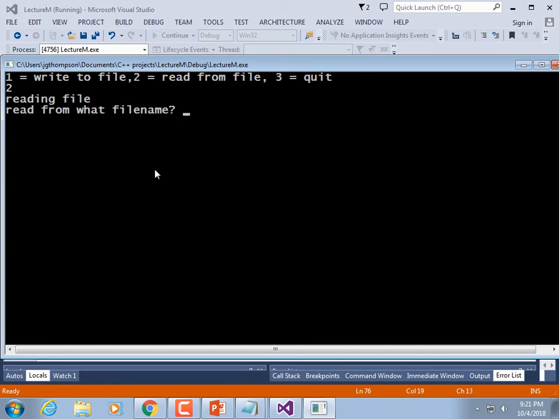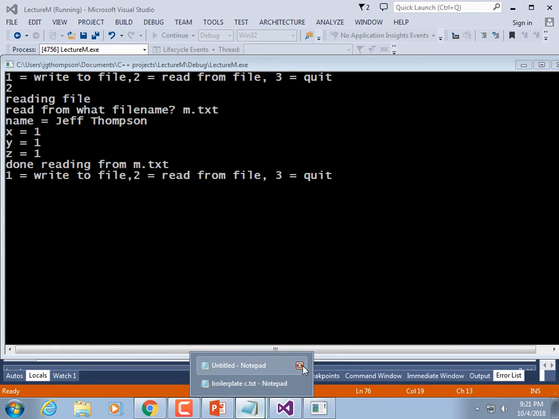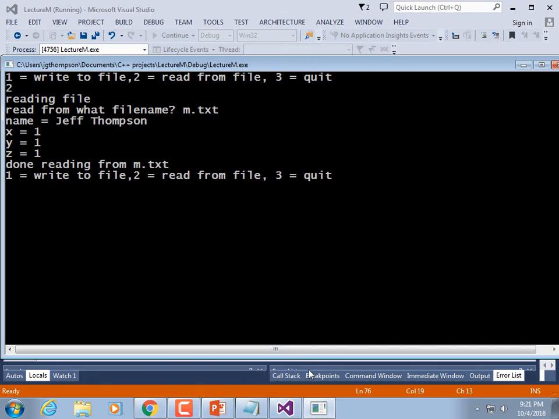So the file's already created, so I'm not going to create it again. And I read from it, my name is Jeff Thompson, and X, Y, and Z are 111. Is that what I expected? I don't think it is. I think that the text file was supposed to have something different in it. I thought I wrote out 1, 2, and 3 or something.